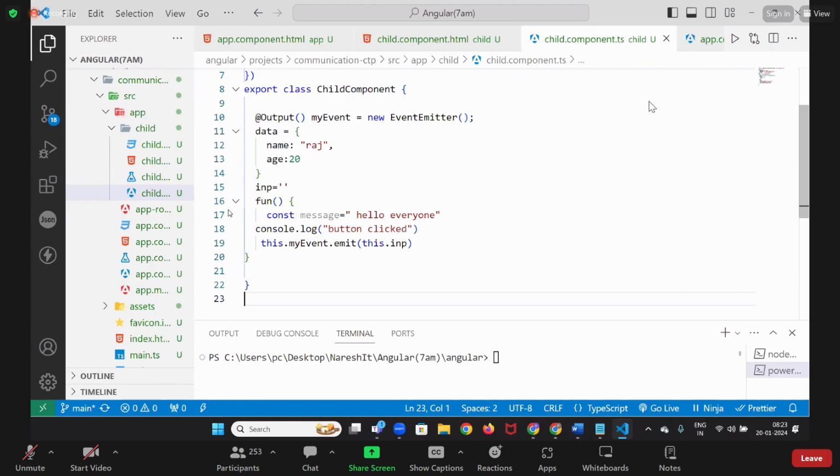One event will emit one value, not one component, sir. This is a very interesting point. The child component can create 100 events, and each event will send one value, sir. Whether it's an array, an object, or some kind of value, it doesn't matter.